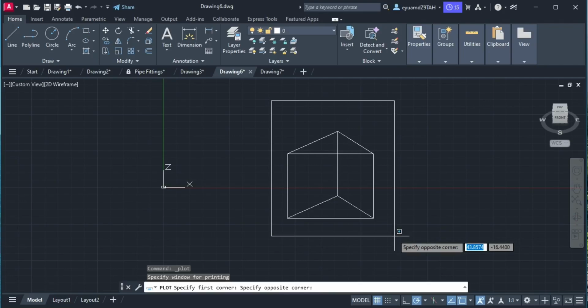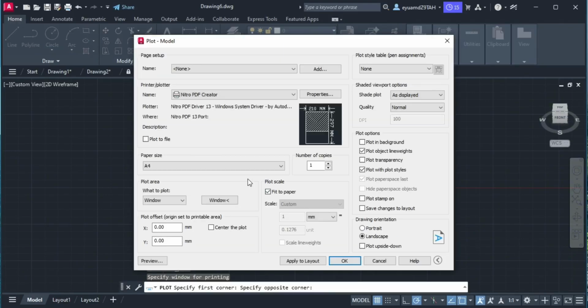Now select the specific portion of the drawing you want printed. Only the selected window area will appear in the final print. Now configure the plot scale. Plot scale controls how the drawing size relates to the paper size. Two common options: you can choose Fit to Paper or a custom scale.